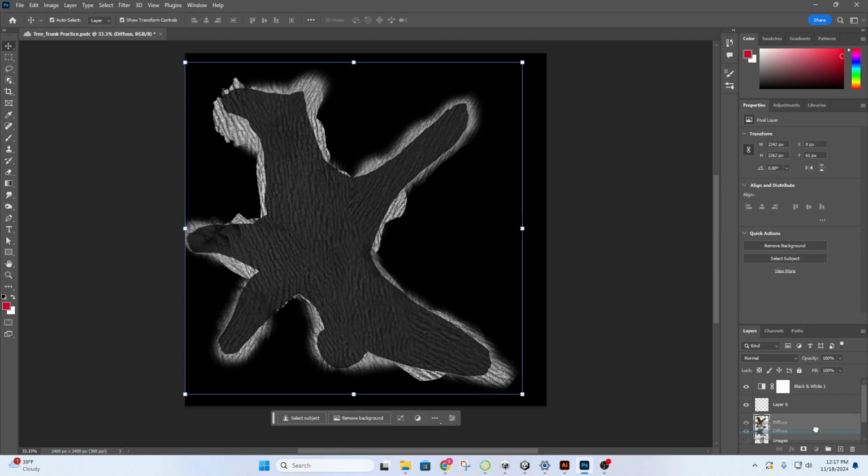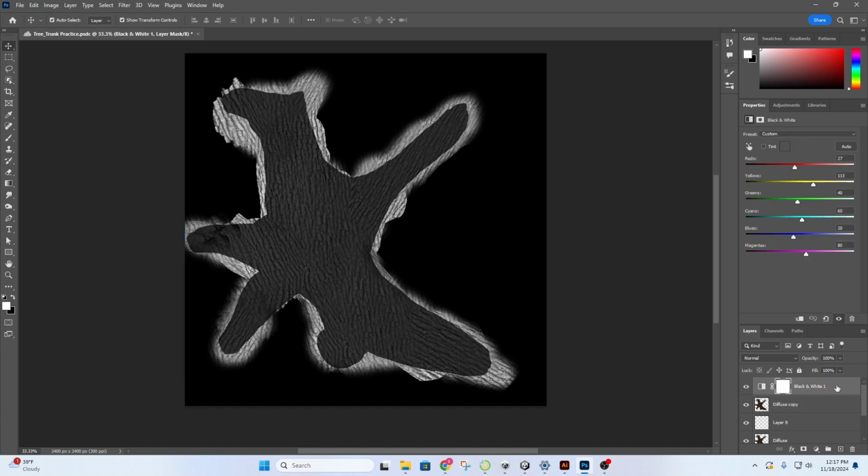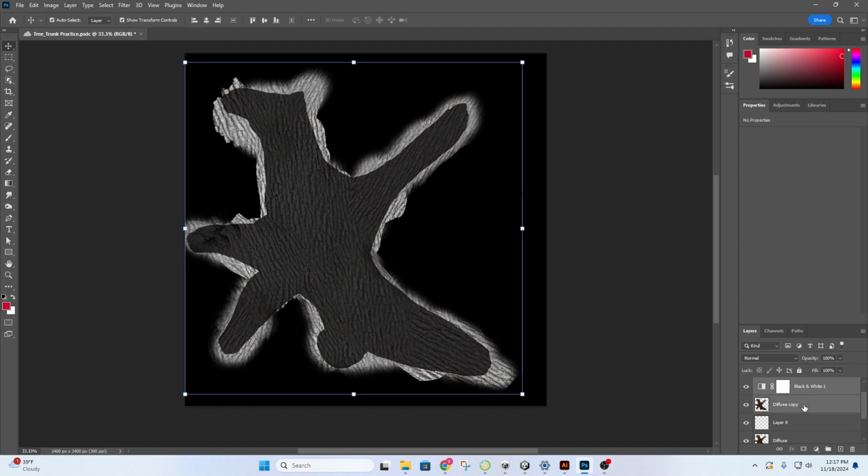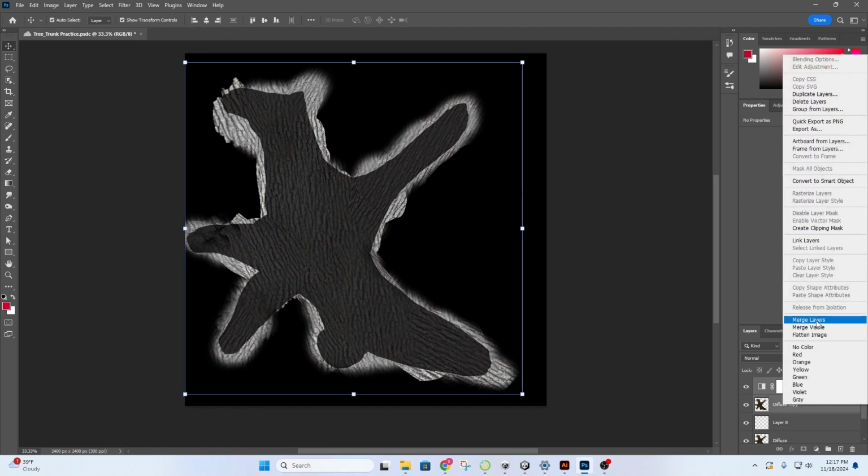And then I'm going to just make a copy of my diffuse map, and I'm just going to make a copy of this black and white layer too actually, and I will merge these two layers together.